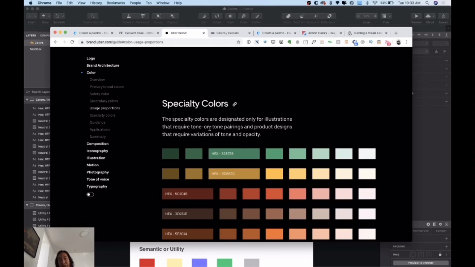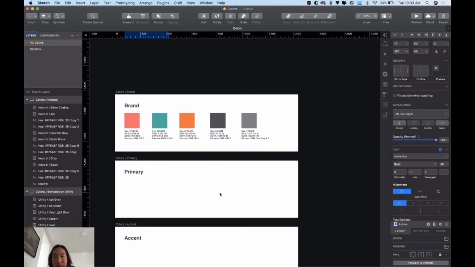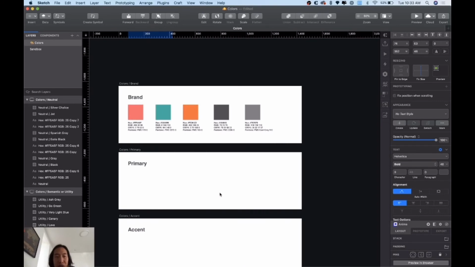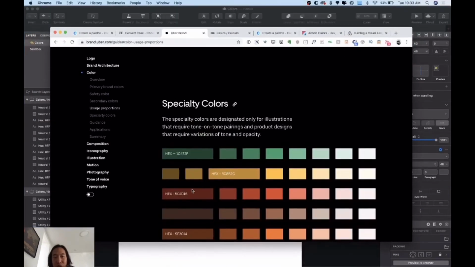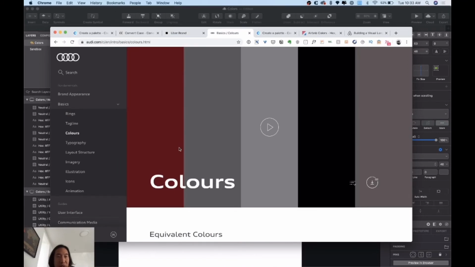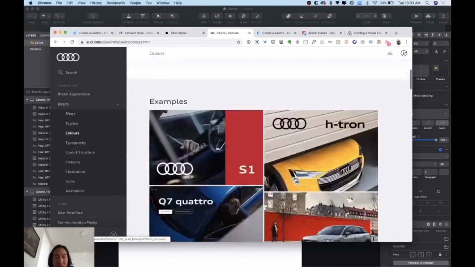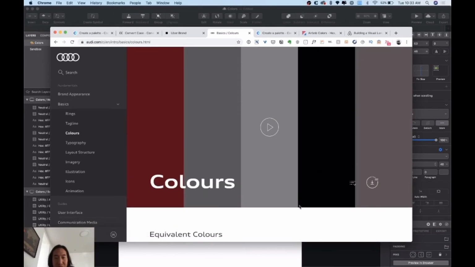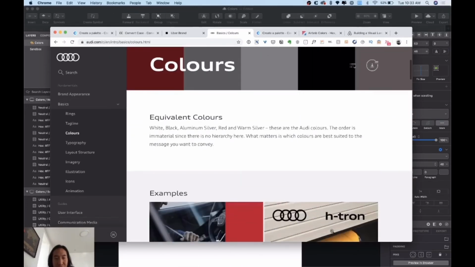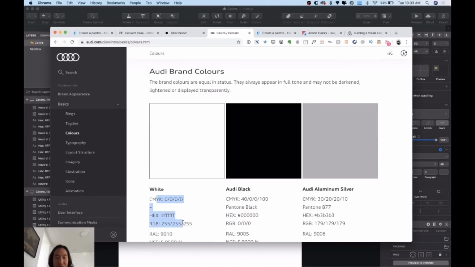So if you are doing something for Uber, maybe you need to create these specialty colors also, because for every new illustration you can just swap the colors, making sure that you are using these specific colors. Here on Audi, they have also a guideline, and it's really cool because you can even download it if you want to test. But here they have the brand colors.